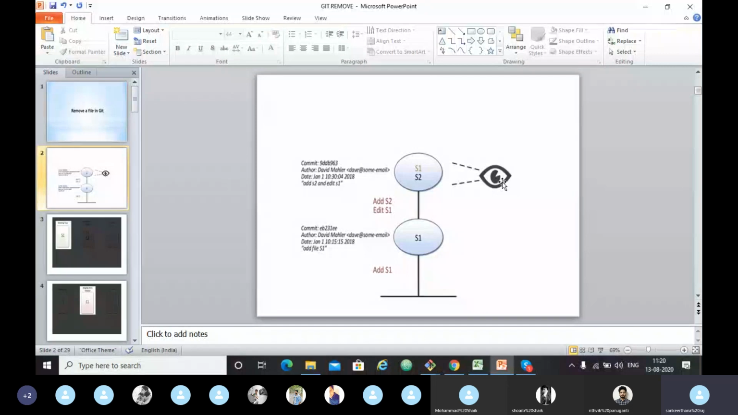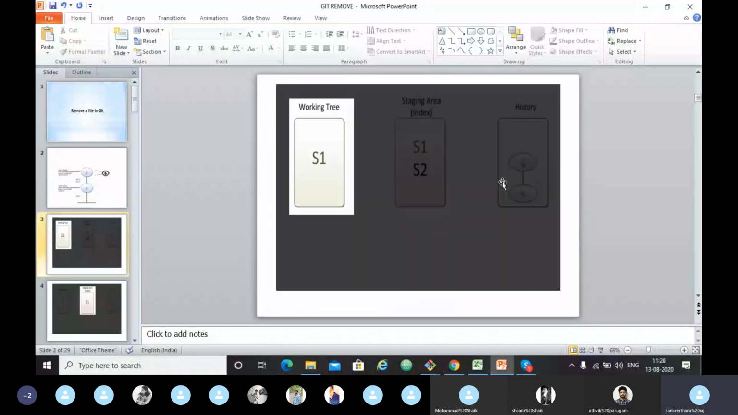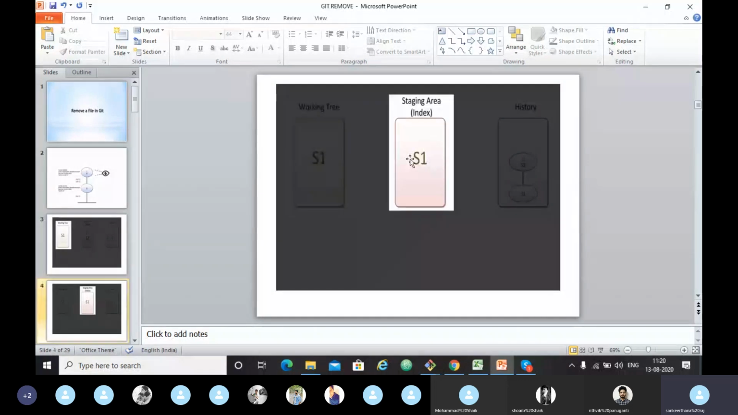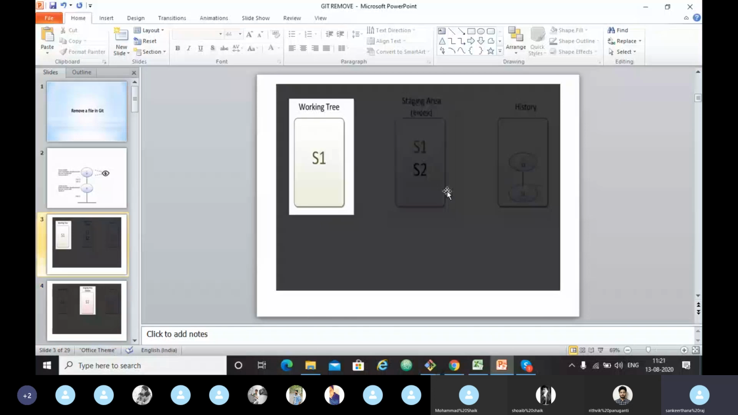This rm command does two things at once. It removes S2 from the working tree. S2 is the file we created yesterday and made a commit. So if we use the command git rm S2, it will remove it from the working tree. At the same time, it will also remove it from the staging area. We have three areas: working tree, staging area, and the history. The history contains all our commits. So the git rm command, meaning removing a file, will remove it from the working tree as well as the staging area.